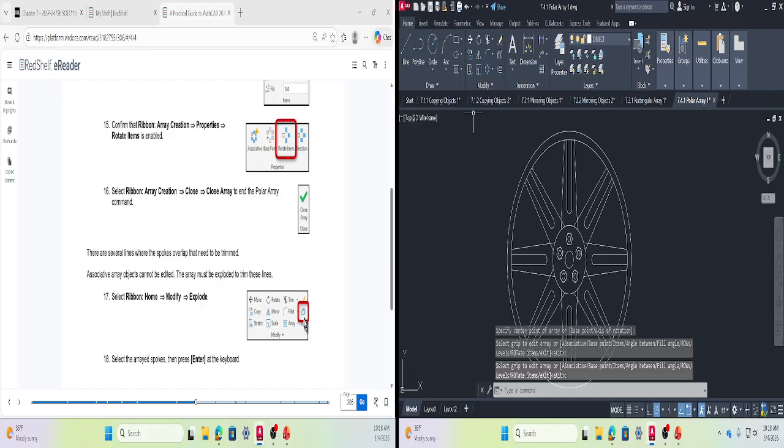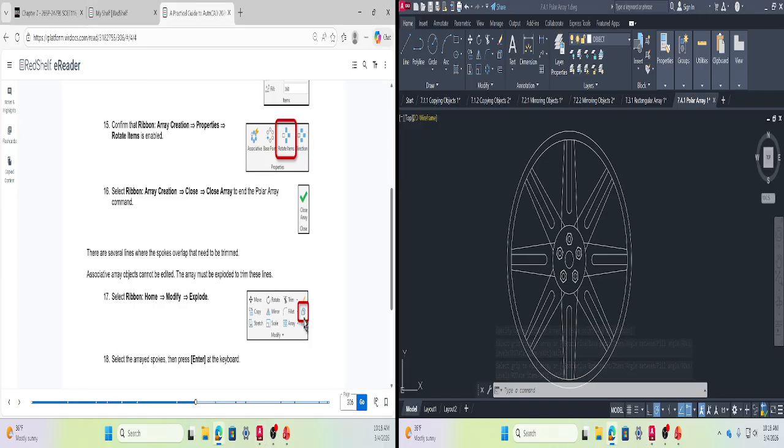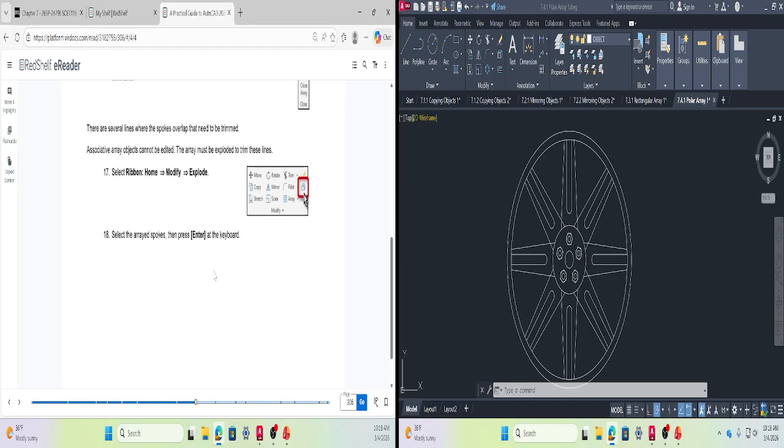There are several lines where the spokes overlap, and they need to be trimmed. An associative array cannot be edited, so the array must be exploded to trim these lines. The way you want to do it, you want to choose this explode option and press enter.